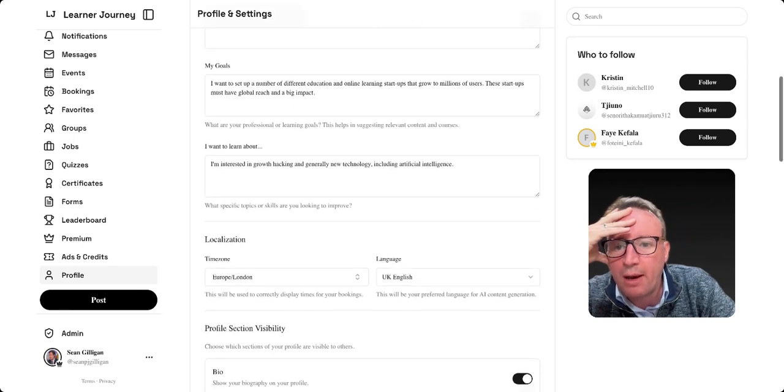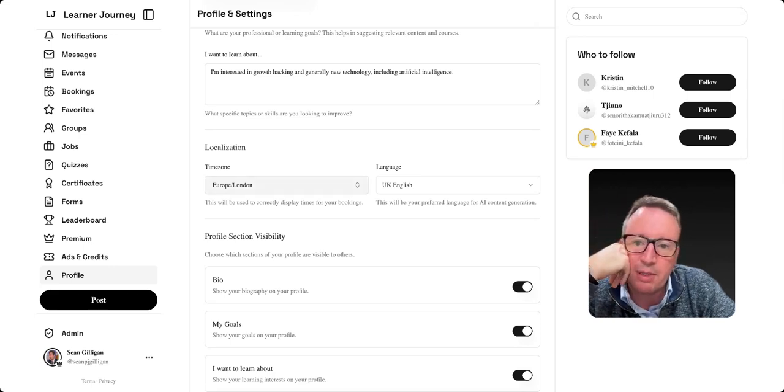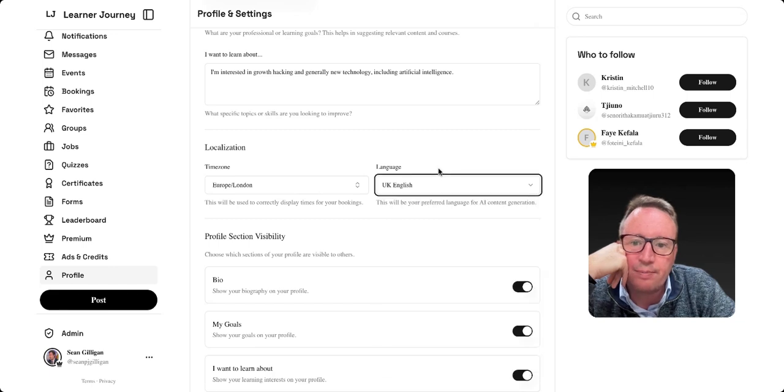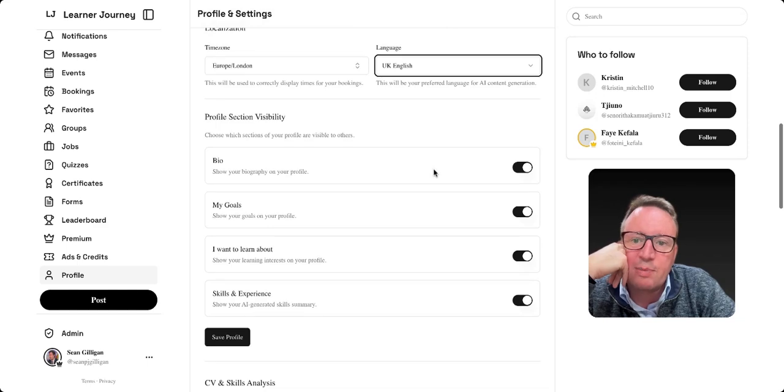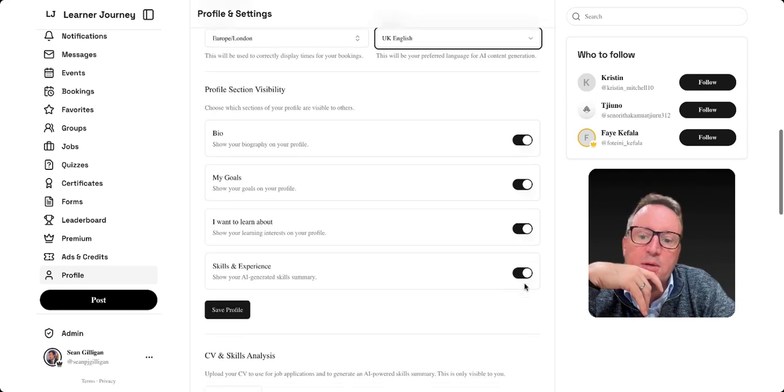What do you want to learn about? And things like your time zone. So as it happens, I'm in the UK, so that's set there. And it's UK English rather than US English, but you can select your language from many languages. Then you've got things like what's visible on your profile. At the moment, everything is visible to external users, but I can hide and show various things like my bio, my goals, what I want to learn, and my skills.